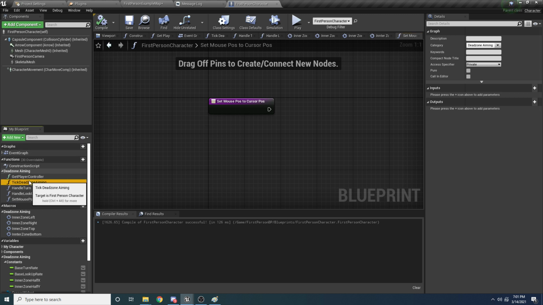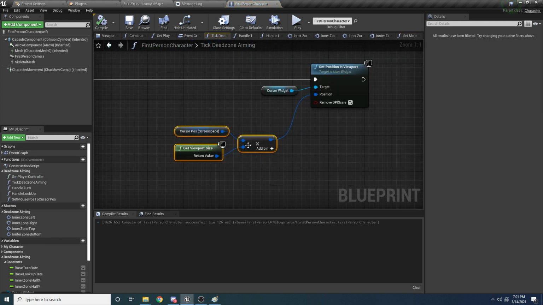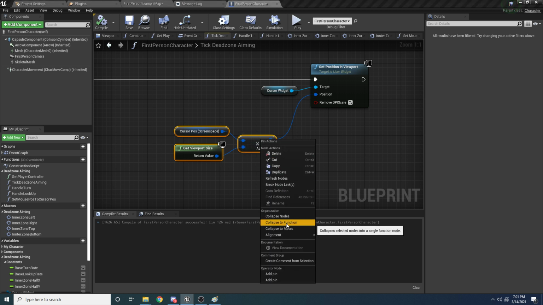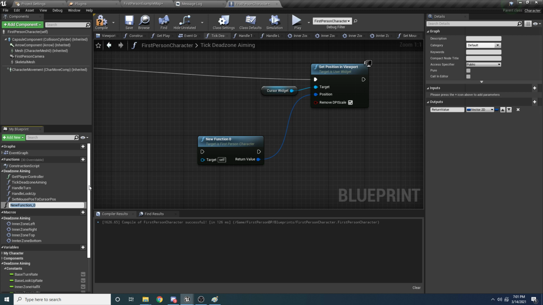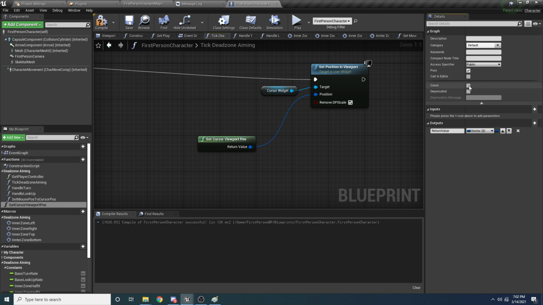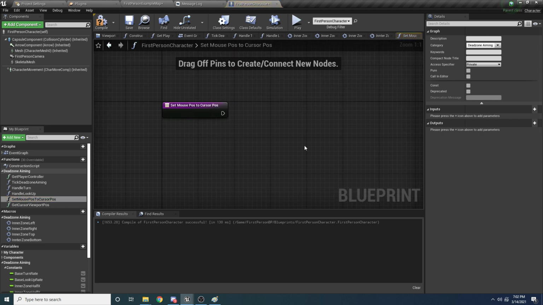So back in the pick deadzone aiming, let's just take this little bit of code right here and right click and say collapse to function. And we will call this get cursor viewport position. And I'm going to make this pure and constant. File save. And then I'm going to drag it into the deadzone aiming category. Okay, so now back here, we can reuse this function.